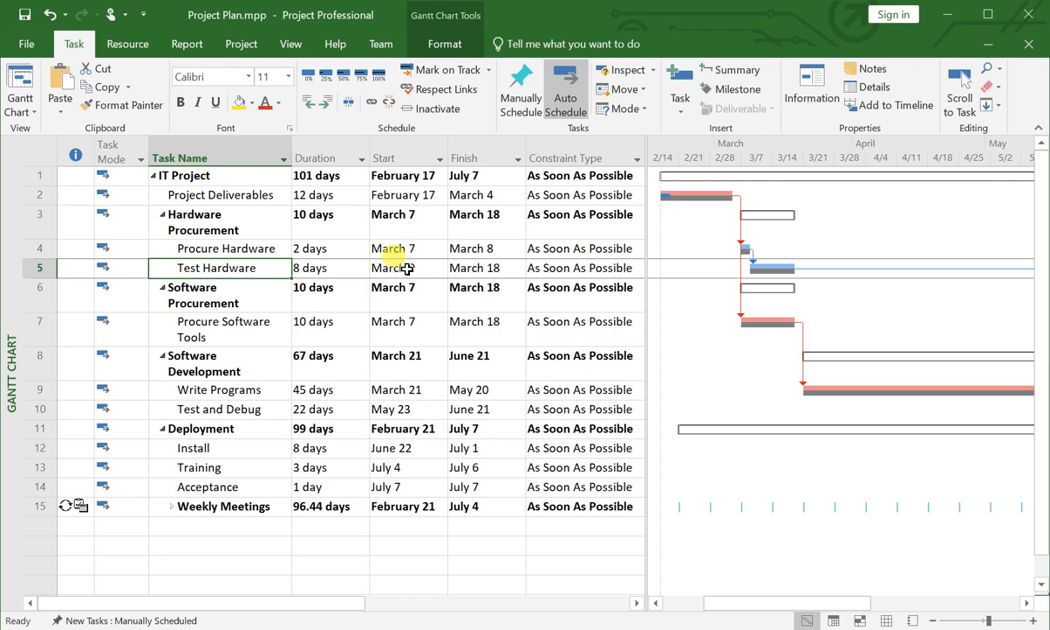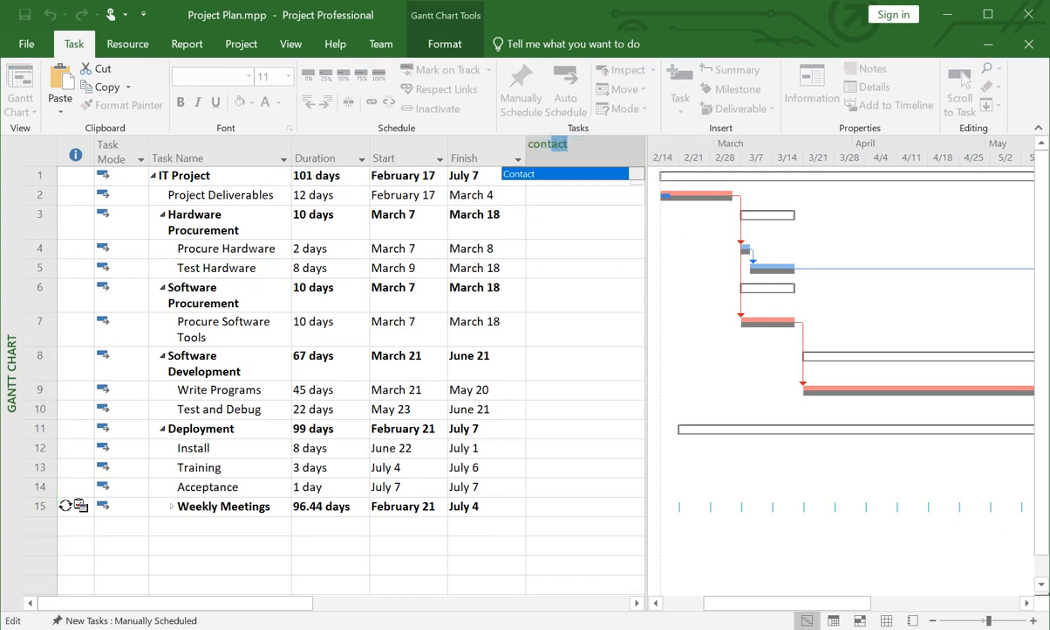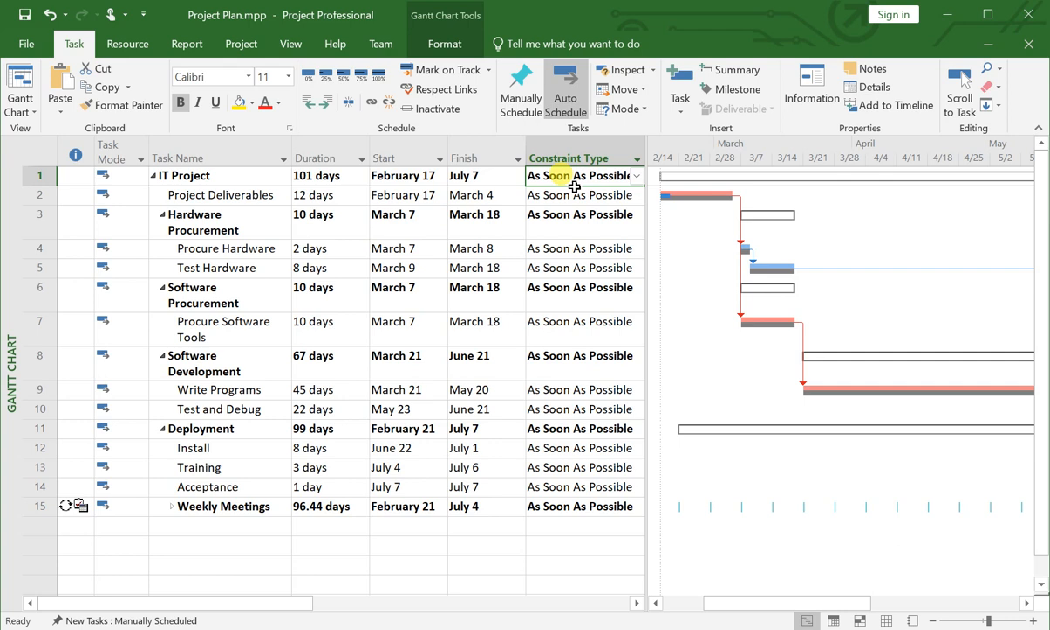To see that, insert the column type in this Gantt chart. Right here, you need to click insert column, just type, for your convenience, constraint type, and you will see the column here. The default type is as soon as possible. When you schedule your project from the start date, this is the basic type. That means it's completely flexible. Project will schedule your task as soon as possible based on predecessors, duration and resource assignment.